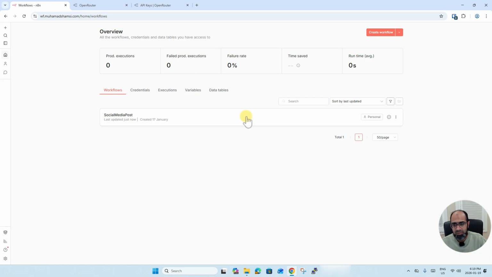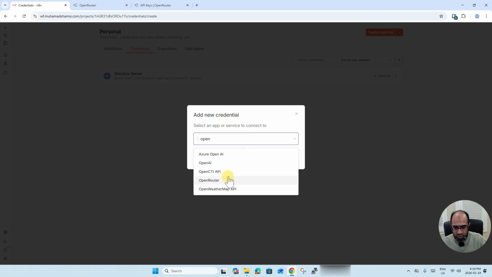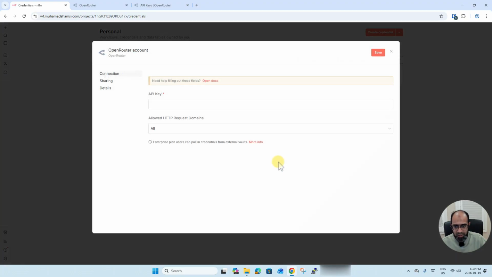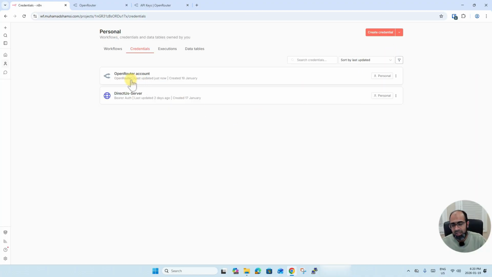Once you copy the key, you come back over here, save this, that's fine. Come to credentials and say create credentials, choose OpenRouter and click continue. Paste your API key and hit the save button. If your key is correct, it will give you a test connection successful message. So here we have added our OpenRouter API key, ready to go to the next step.